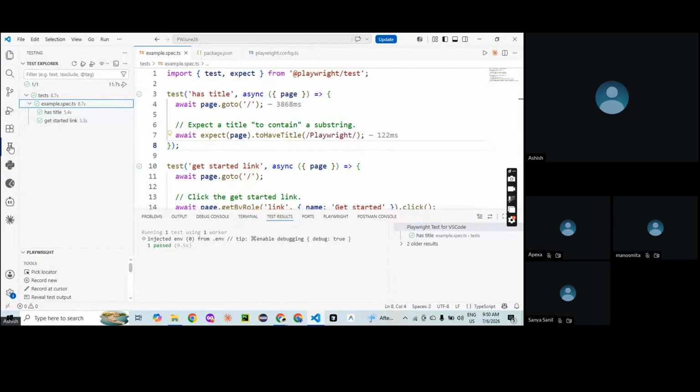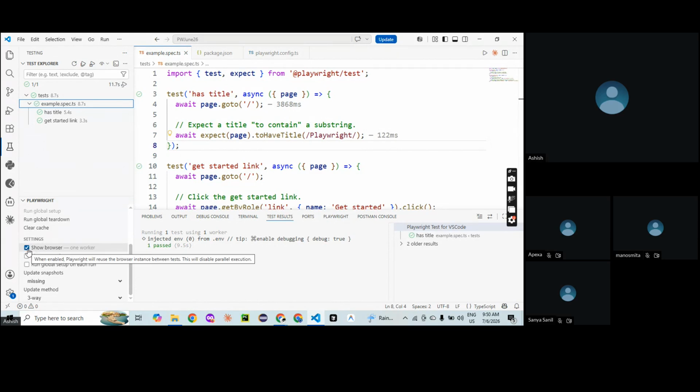So this is also one option, and below you will see the Playwright option. If I say pick locator, record new, you will understand all these things step by step. Show browser: if you click on this and run the test, the browser will be shown. If you click on show trace viewer, the trace viewer will be shown.